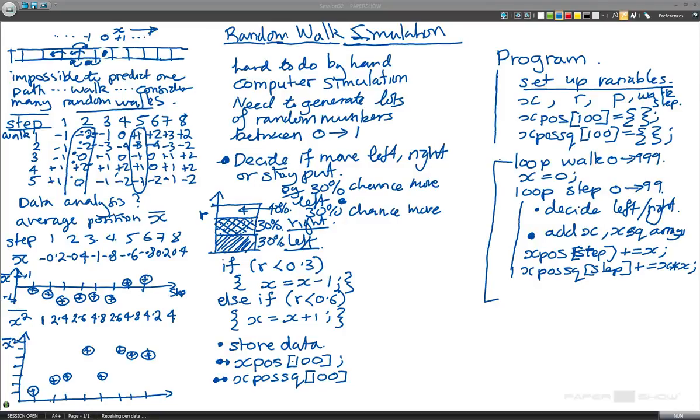And that's all we need to do really in the loop as we step through. So we have an outer loop here which goes through all the different walks, and each individual walk is in this loop inside it where we go through steps from 0 to 99. Finally, when we've done all that, what we'll want is a loop. Now again, this is going to be for step going from 0 to 99.